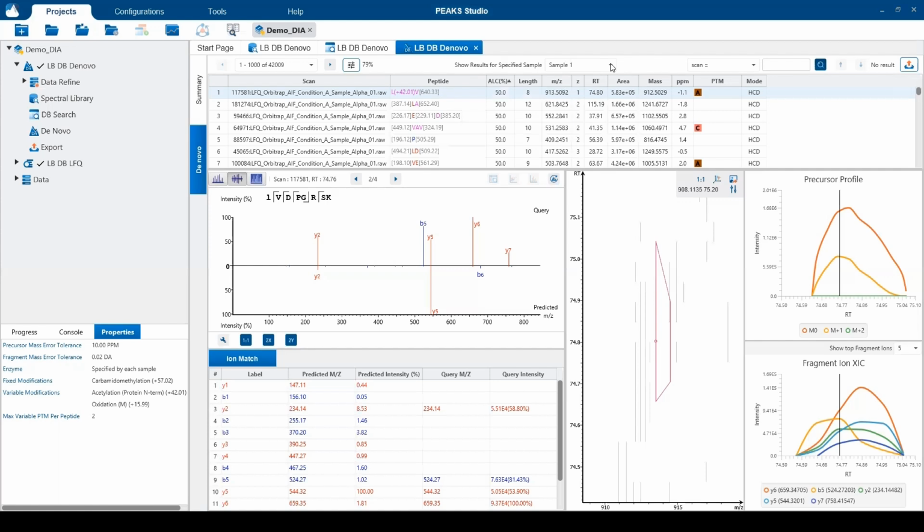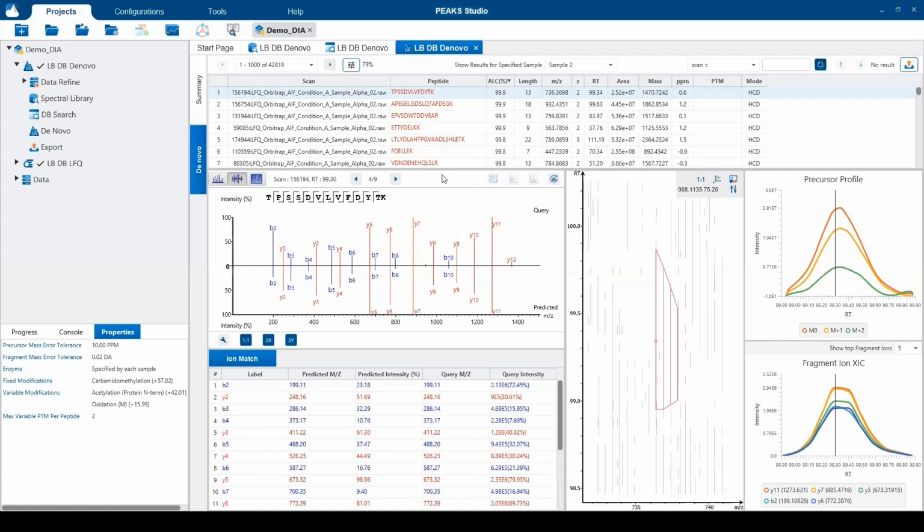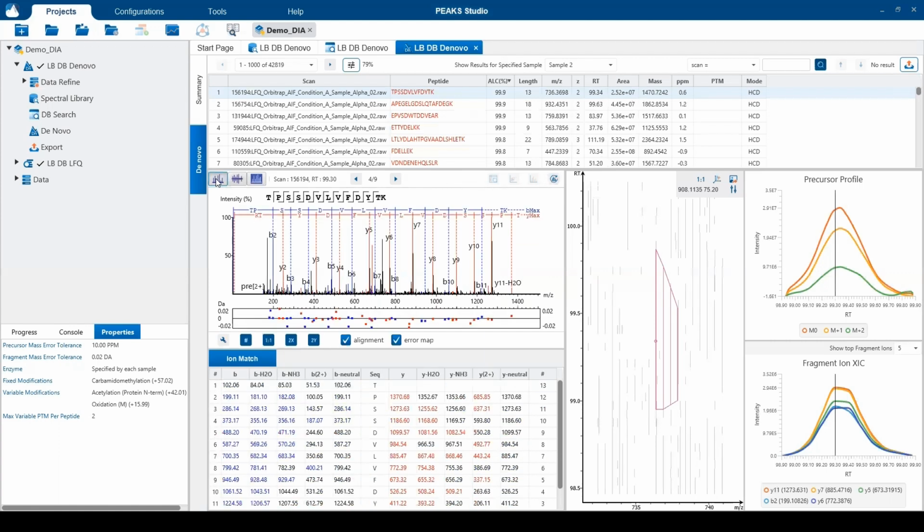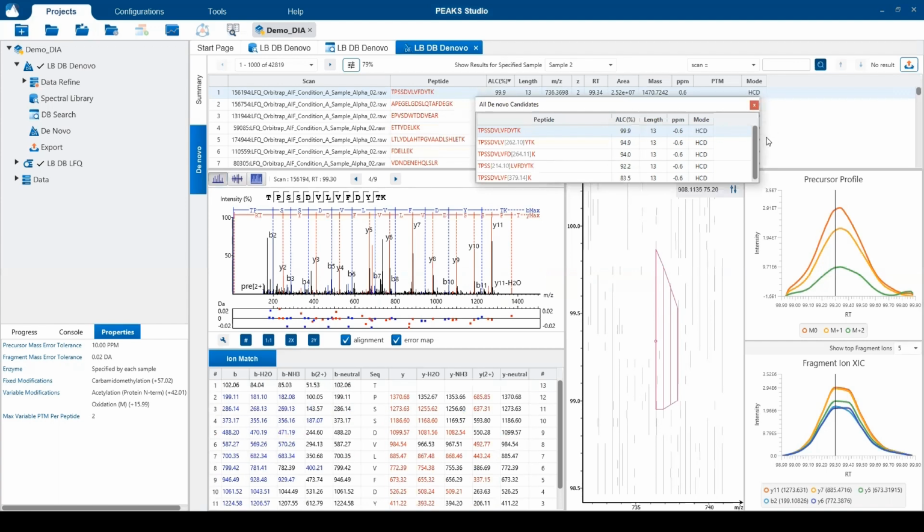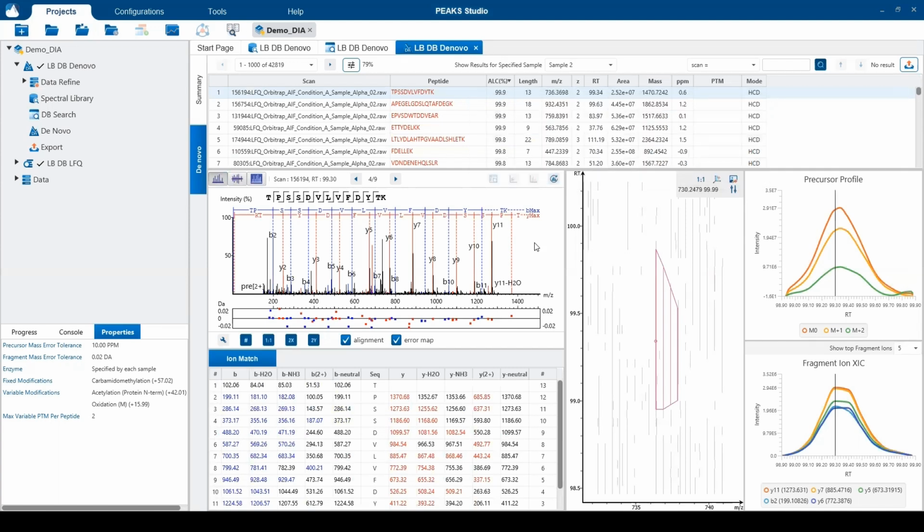Use this drop-down menu here to switch between samples. Like with the other results, you can switch between a mirror plot and an annotated spectrum view. Additionally, you can use this button to show all possible de novo candidates. And those are all the results for the DIA identification workflow.